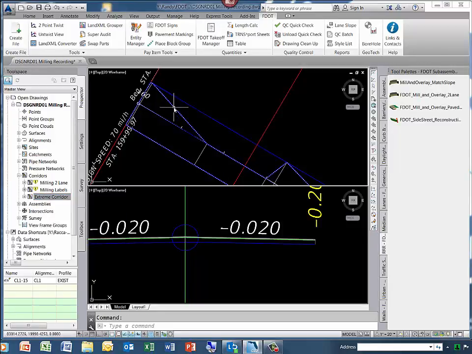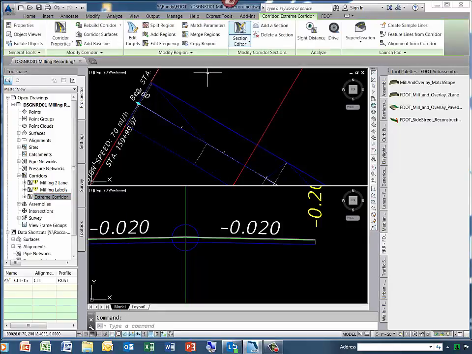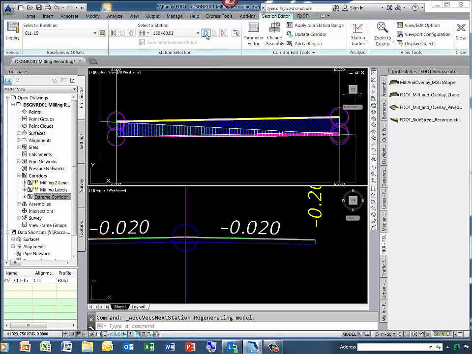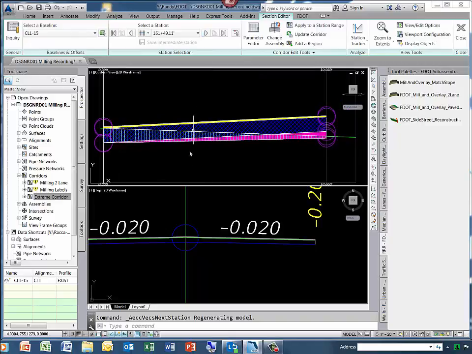Then we can close properties, go to our prospector, look at our corridor, the extreme corridor, right click, and select rebuild. Alright, let's see what happened in section editor after it rebuilt. I know that we have super starting right now. Looking at station 161+49, we have the right side that is in super, so it could achieve the results that we put in the parameters.